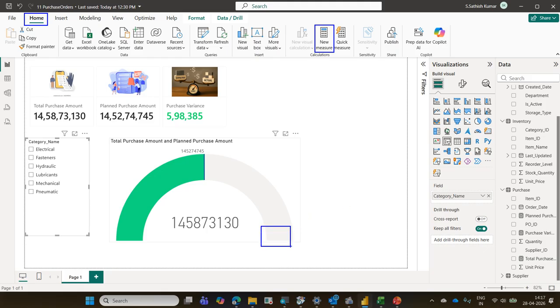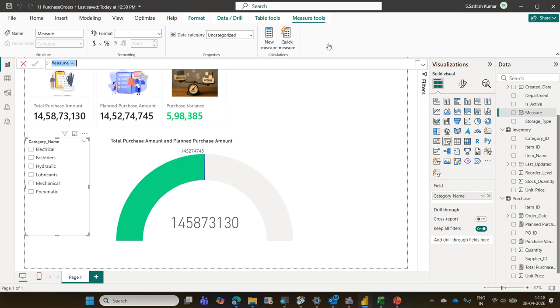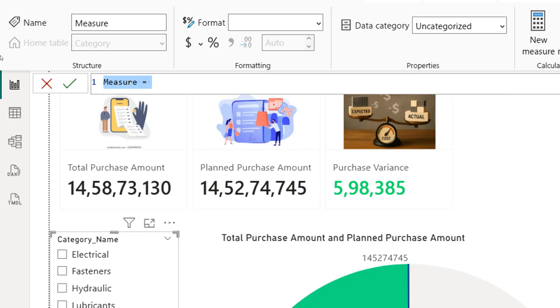What is the name of that measure? This measure is for fixing the max of gauge. Max of gauge. This is to fix a maximum of your gauge chart. Is equal to total purchase cost, that's the measure which we have created.